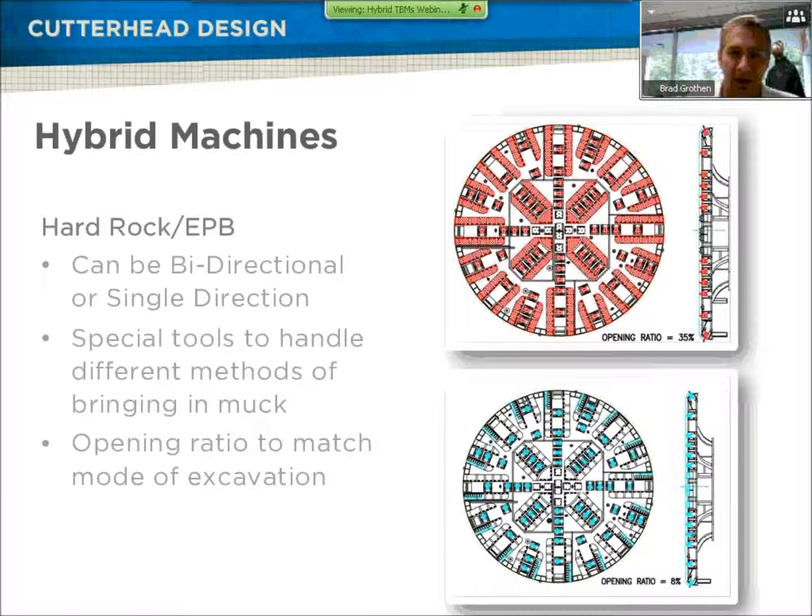It can be demonstrated here, and as mentioned, the hard rock head, if we have the features designed in, we're able to transform, change the configuration in order to only go in one direction, which is going to really help minimize the wear. But you can see that the opening ratios from this diagram change a great deal from a very open design where muck can flow throughout the entire head to really being only even to pick it up at the periphery. So we're changing the opening ratio in order to match the mode of excavation.